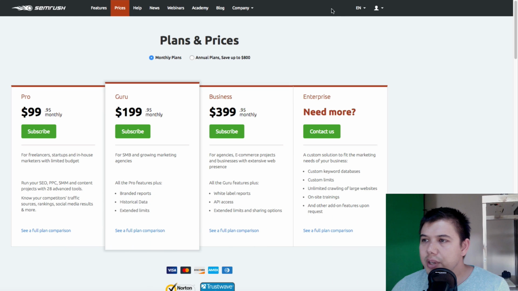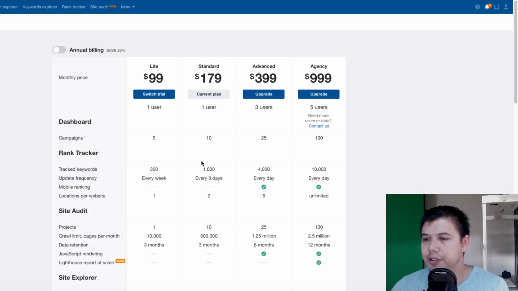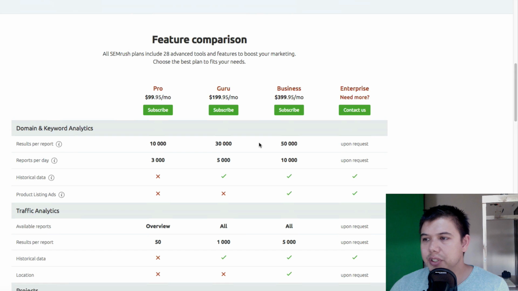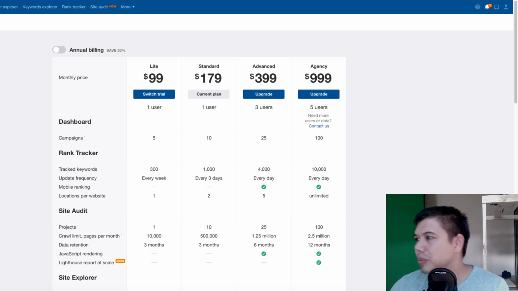On the surface, the pricing looks pretty close to each other. You've got a $99, $179, $399, and a $999 versus a $99, $199, $399, and what would probably be $999 as well. Go into the detail though, I'm just a little bit grumpier about what SEMrush is charging extra for.